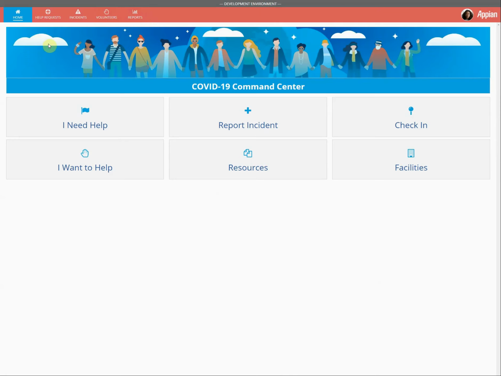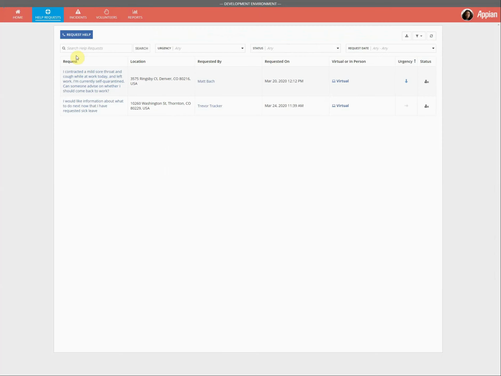The command center will spend a lot of time working with the help requests and incidents. I'll dive into the help requests tab now. We're going to be mostly focused on unassigned help requests, making sure that anything that has not been currently addressed is being dealt with. So here we have 2 of them. I'm going to look at Trevor's now. He said he would like information about what to do next now that he has requested sick leave, as we saw logged earlier. So we'll drill into this.